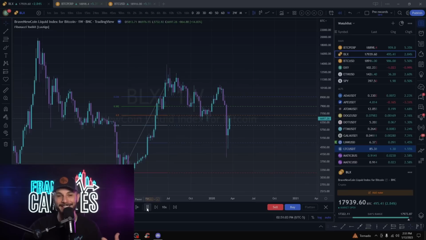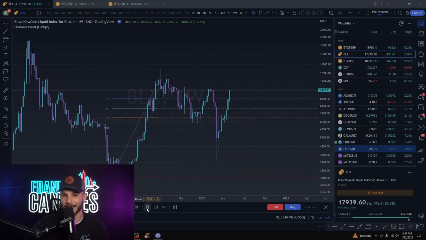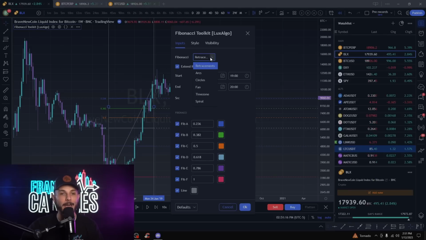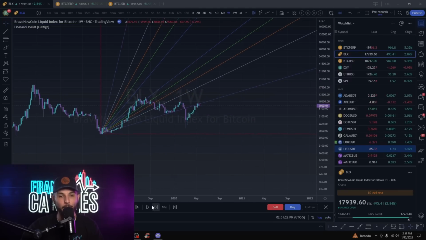Obviously, support and resistance is not going to work 100% of the time. Otherwise, we would just be bouncing off the same levels constantly. But you could see how they kind of work. They work just like any other fib levels, but let's go ahead and double click on our indicator again and change this to the fan. And let's see how these levels are respected.